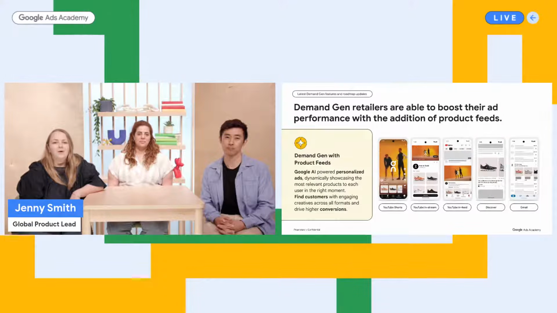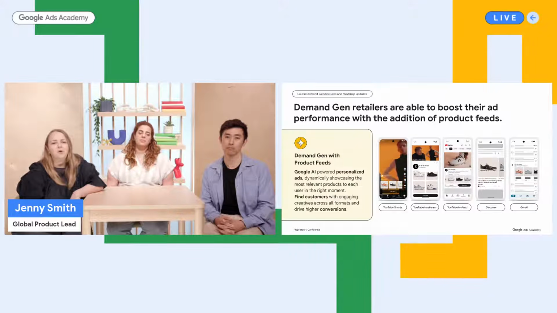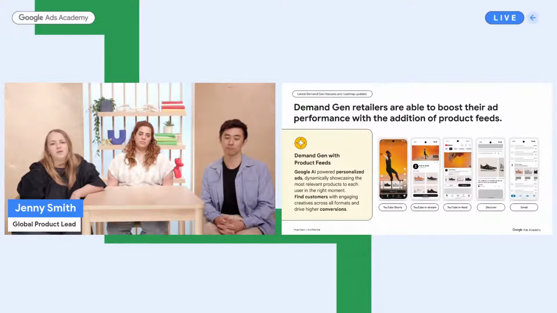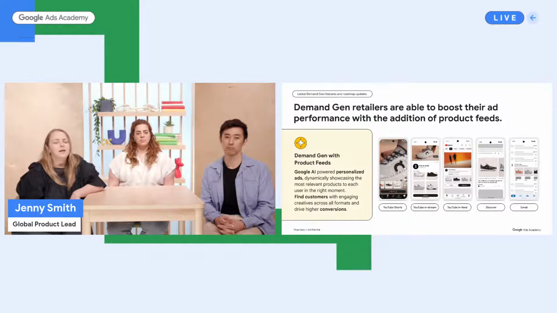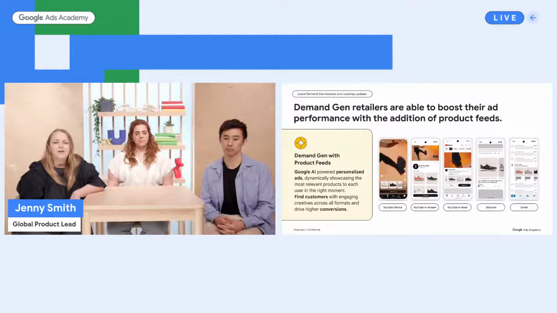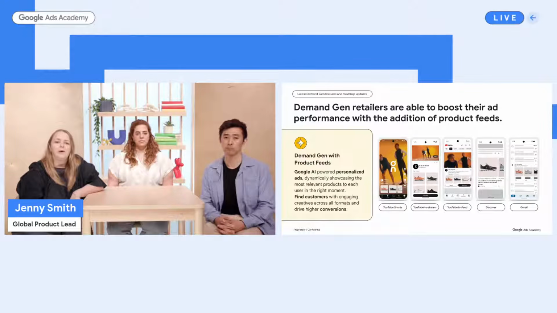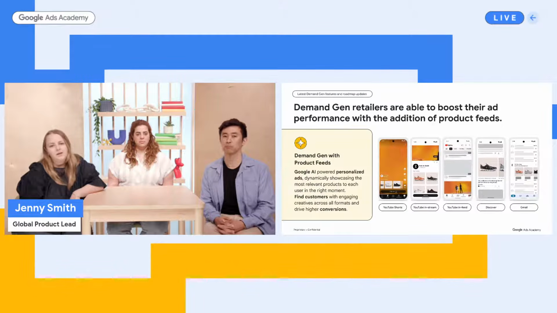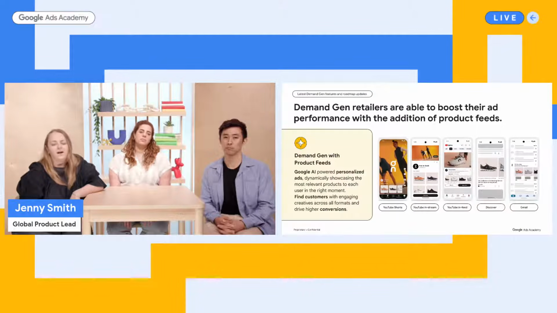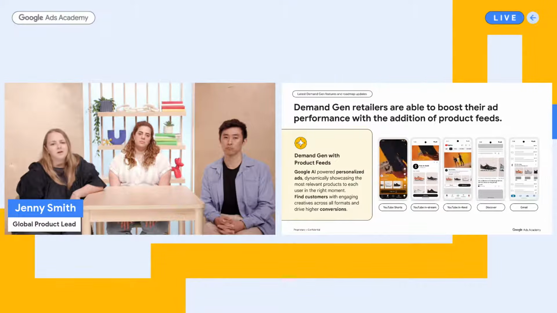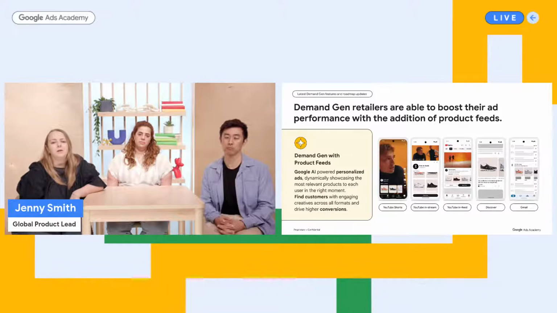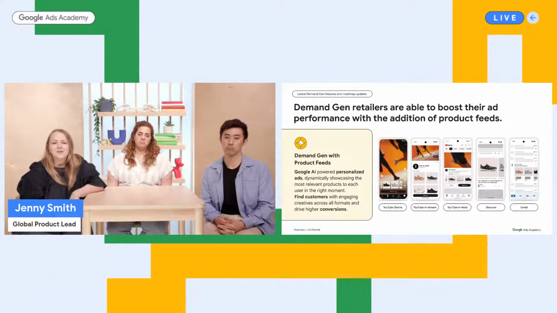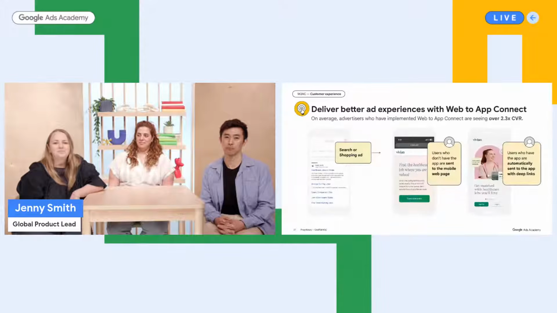And then we have our product feed. For those of you who are retailers, you can attach a product feed to your campaigns to dynamically showcase the most relevant products to each user in the right moment when they're ready to shop. These personalized product ads use the power of AI to showcase the most relevant products to each user at the right moment. In fact, on average, advertisers see 33% more conversions at a similar cost per action by adding product feeds to their demand gen campaigns. So retailers, make sure you're adding your product feeds.